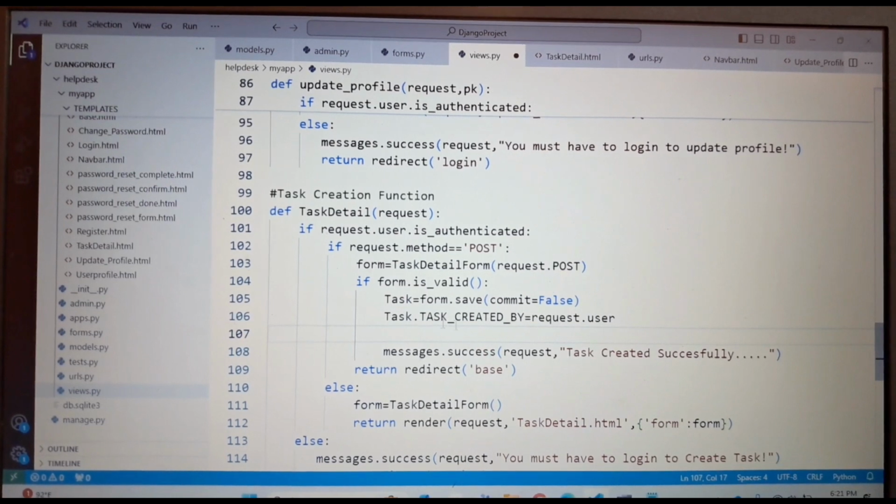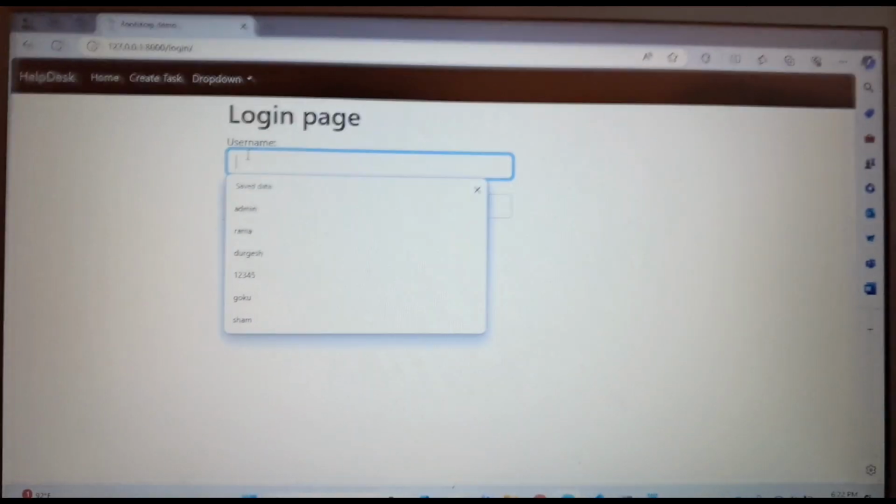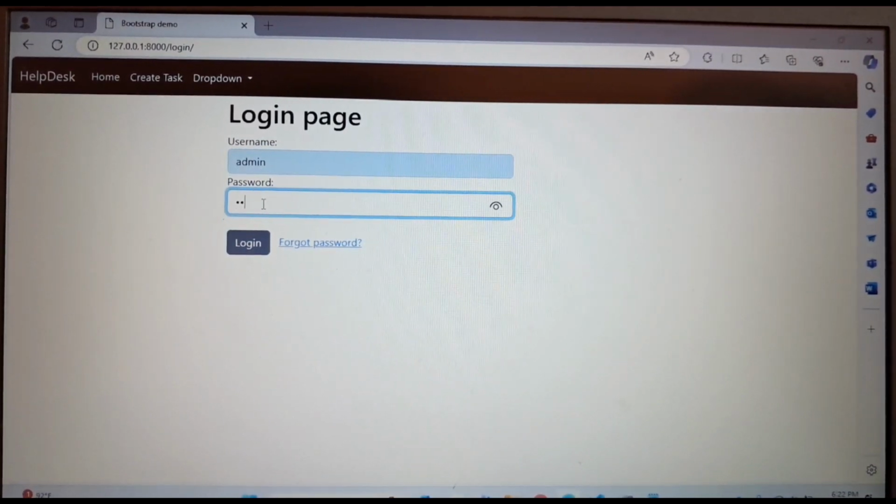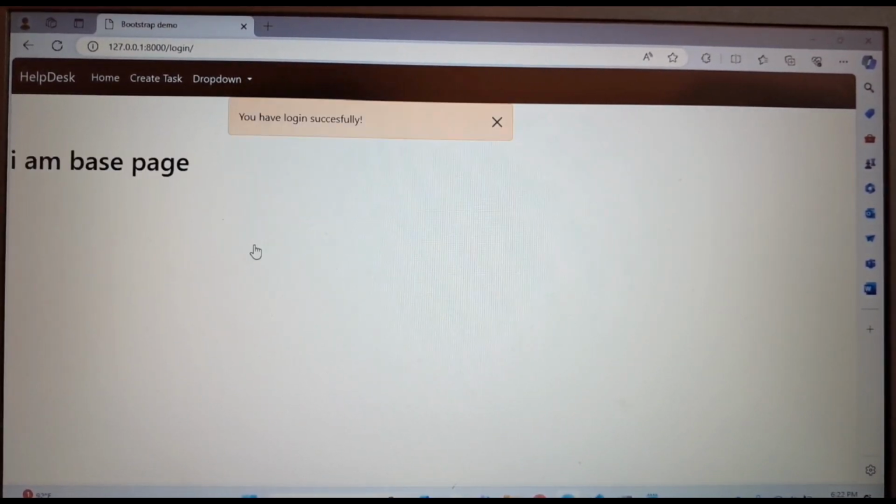And after that, I want to save. You simply copy this one and paste here, dot save. That's it. Control S. Come here. Then let me log in first. Admin. Then password also admin.